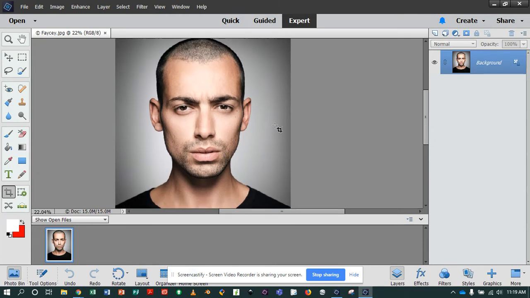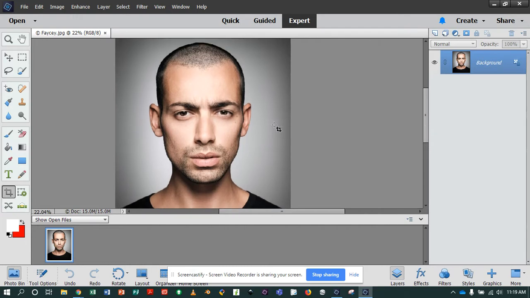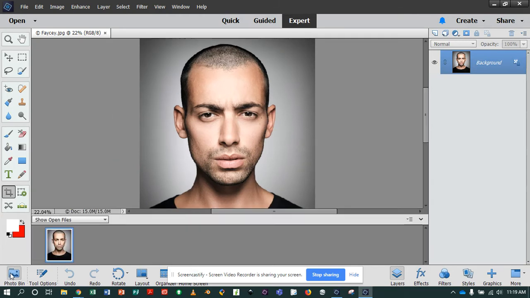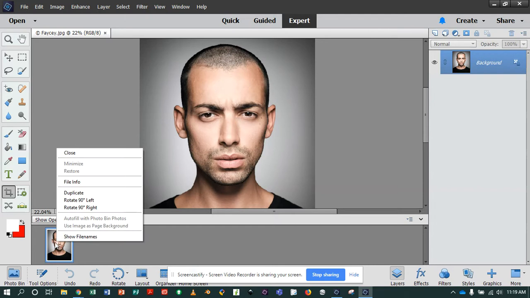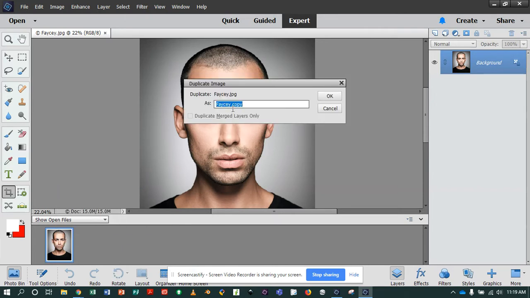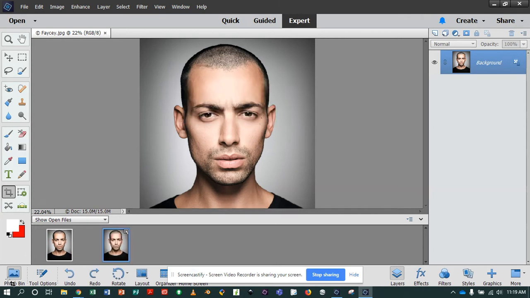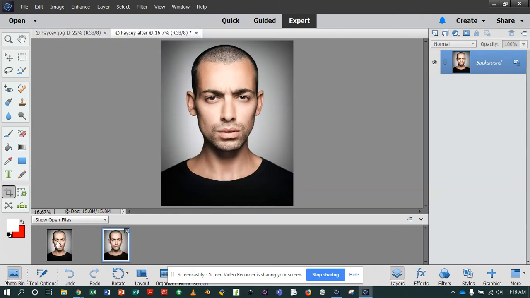How you do that is, I've just downloaded an image of this guy here. I'm going to duplicate the image by going down to my photo bin. If you don't see it, click down here on the bottom left to open your photo bin. Right click on that image and say duplicate. It'll make a second copy, and I'm going to call it after so that I can have a before and after, just like you guys have been doing in your other tutorials. So there's my after, there's my before.